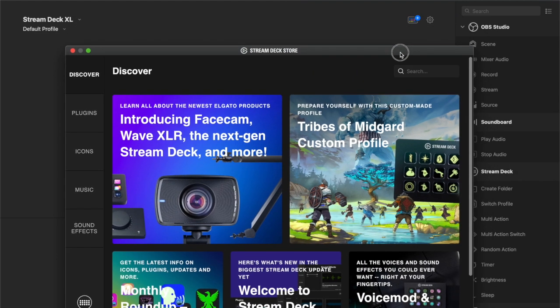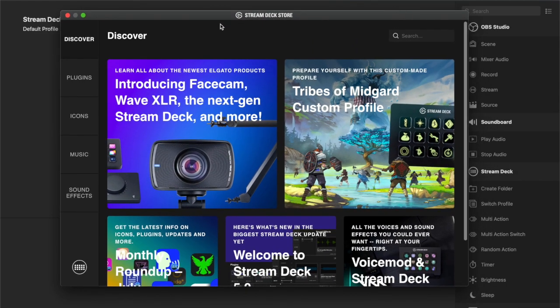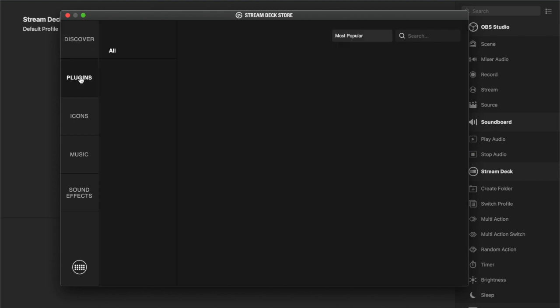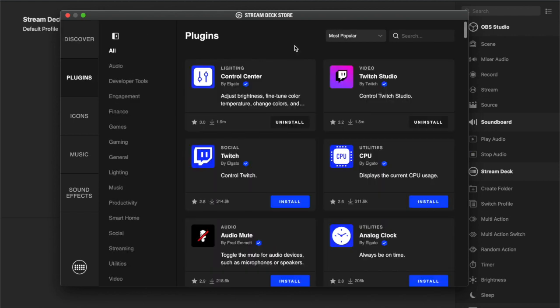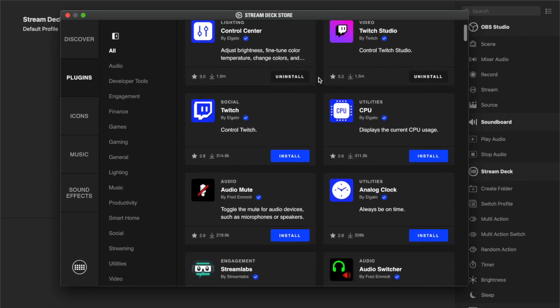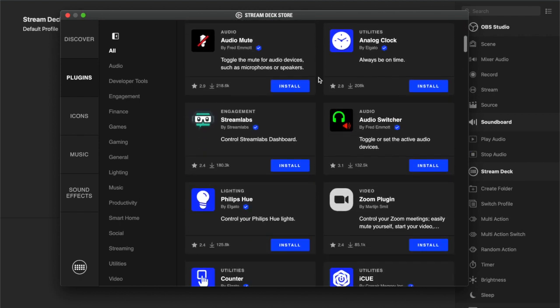So if you click on this keyboard up here, this is how we add to our Stream Deck. If you go over here to plugins, you'll be able to see plugins are things that you can add onto your Stream Deck. This is one of the first things you'll need to do initially.